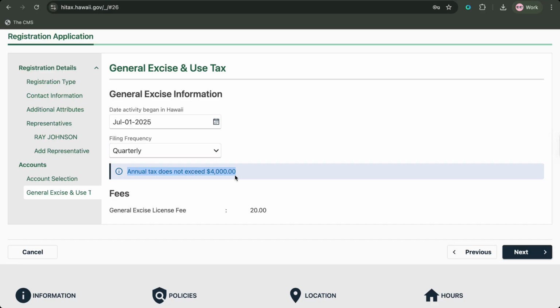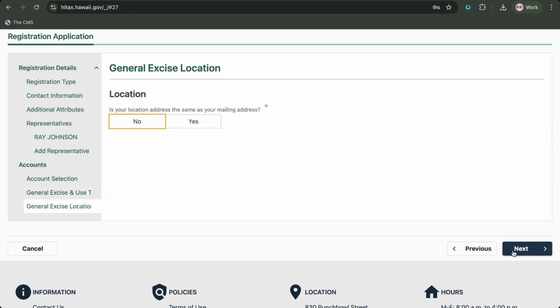See, now exactly what I was telling you. Annual tax does not exceed $4,000. Like I said, the limits are given on the official website. Each of the filing frequencies has an amount. So, if yours applies for this, then it will be annual. If not, you can select whatever applies. And also, mind you, there is a fee for this application, which is a $20 fee, and you move on.